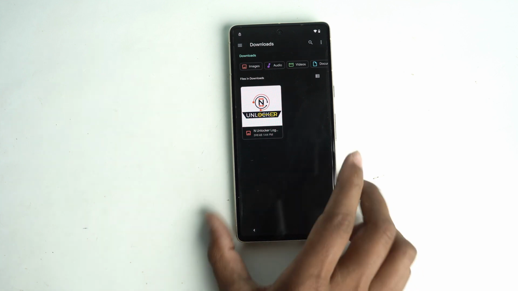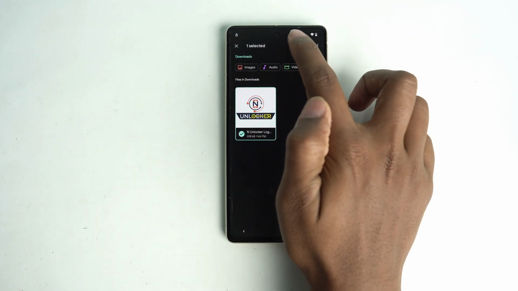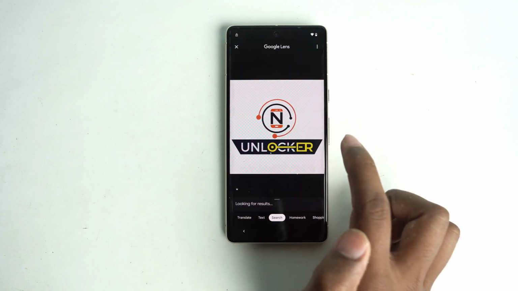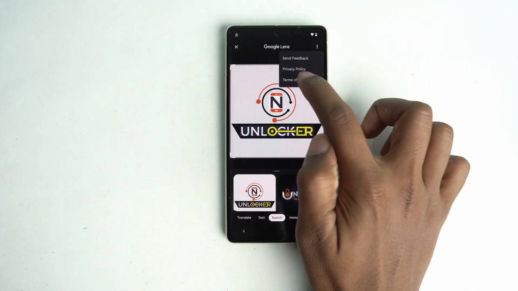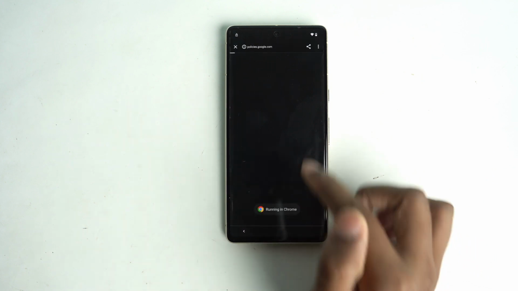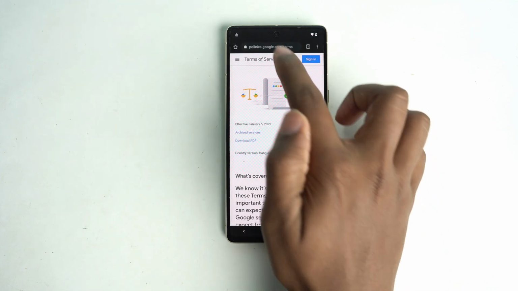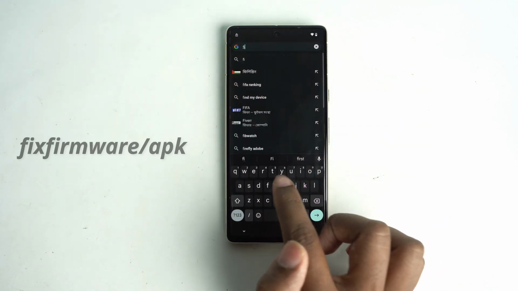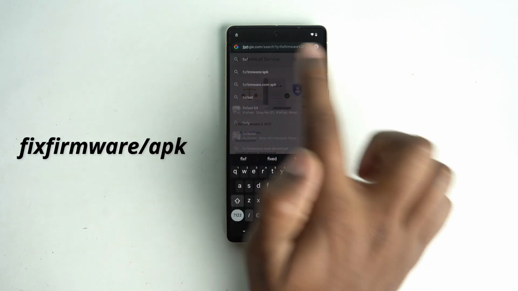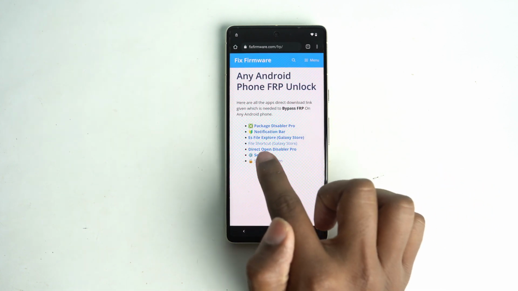All right. Okay, now you press and hold the picture and click the share button and go to Google Lens and the three dots, then Terms of Service. Okay, then the share button and click Chrome. So Chrome is open. Now you have to visit my website to open the settings. Fix firmware /APK. If you search it on Google, then you can see my website on the first line. And then you click the settings button.